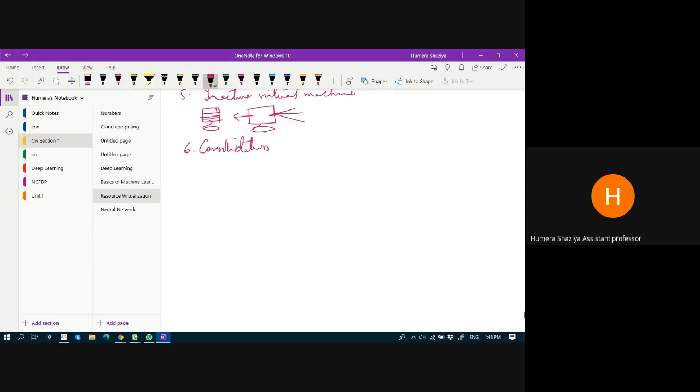Consolidation of different trust zones. This means that there are different trust levels. You have different permissions: read permission, write permission, execute permission. Likewise, you have different zones, trust zones. An admin will have more privileges, users will have fewer privileges.